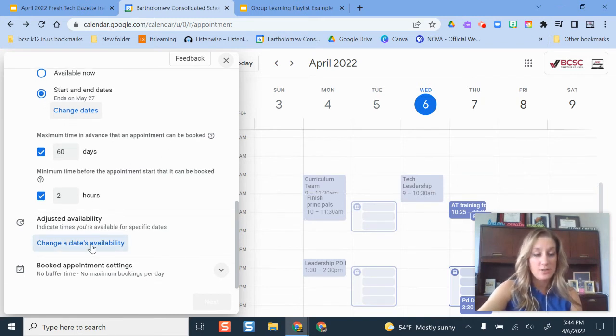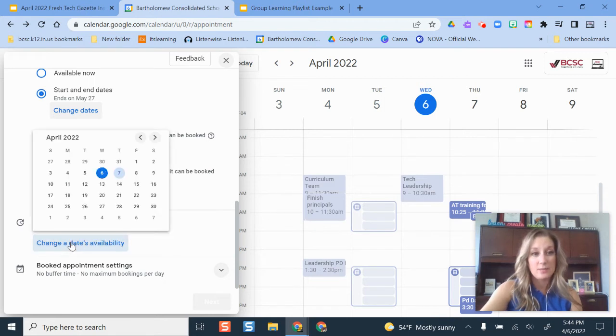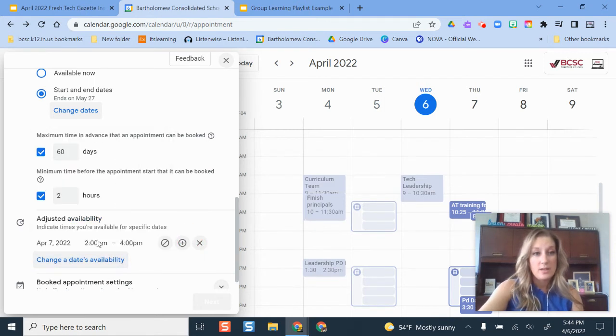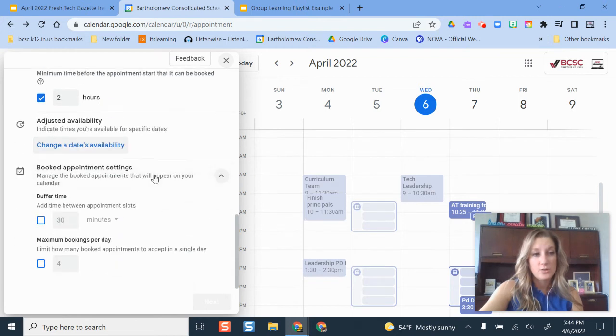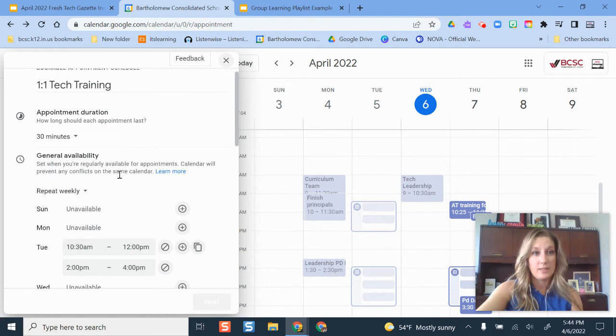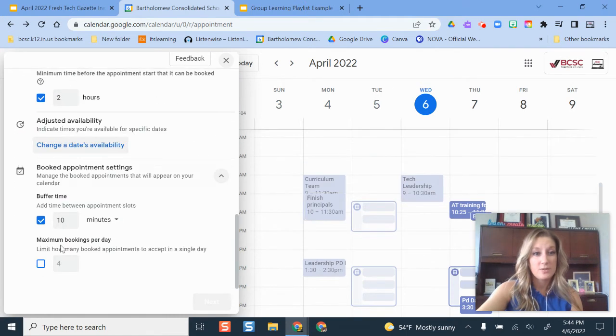And then what I can also do is indicate times or indicate days that I'm available. All right. So I can always go through and check those. I can also do an appointment setting to where I only have so many times a day I can have one of these appointments. I can also set a buffer so I'm not going from meeting to meeting to meeting if I would like. So I can do a 10-minute buffer, and there we go. All right, so I have those all set up.